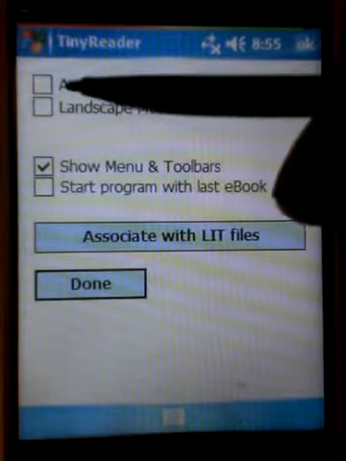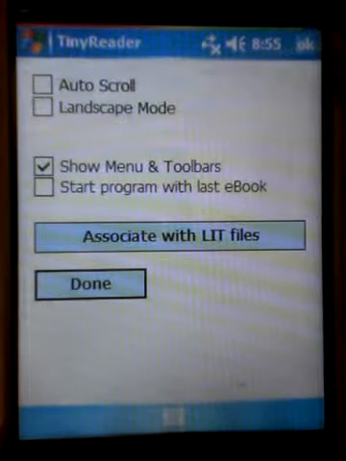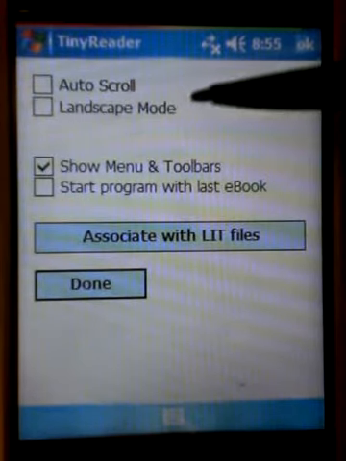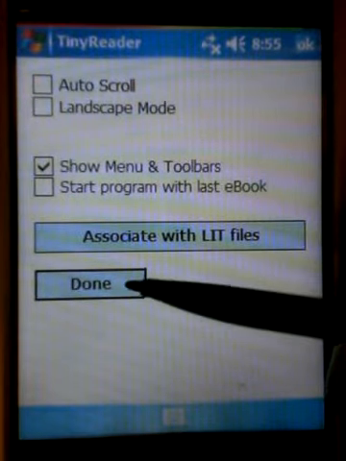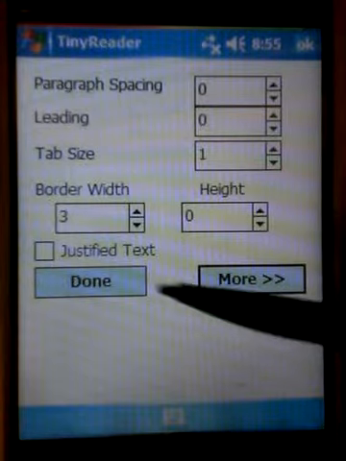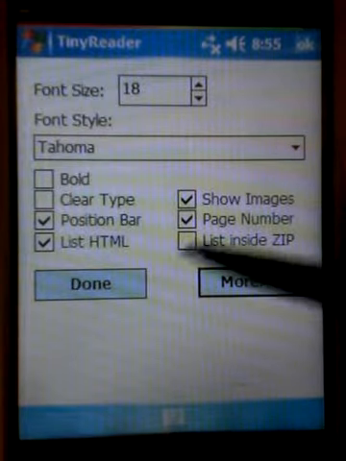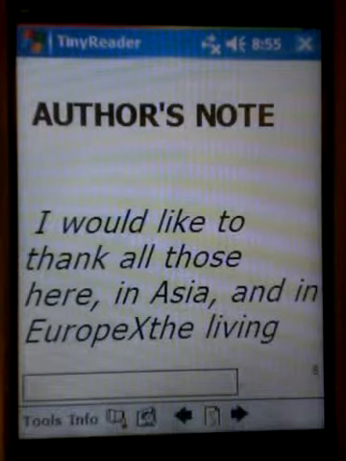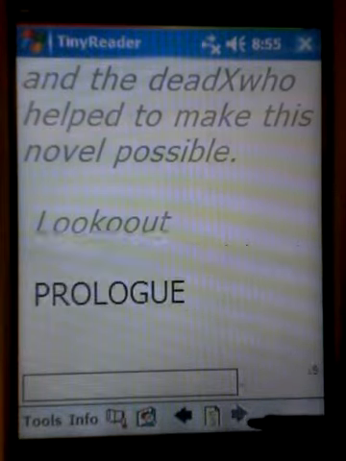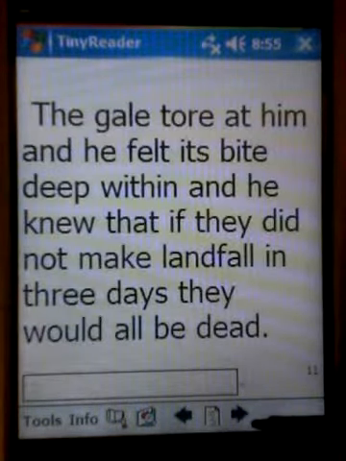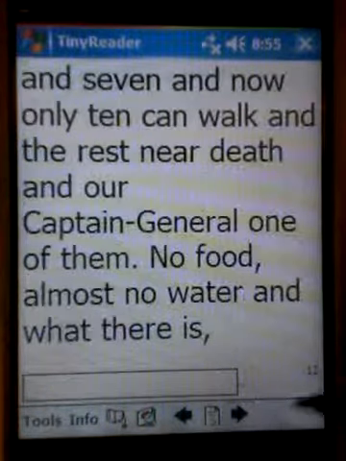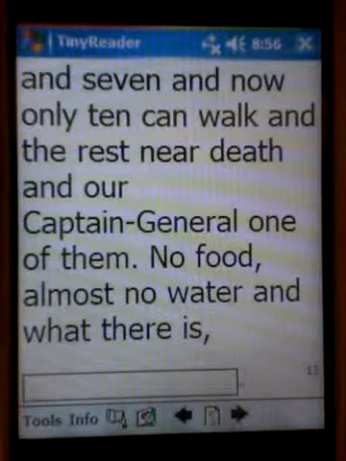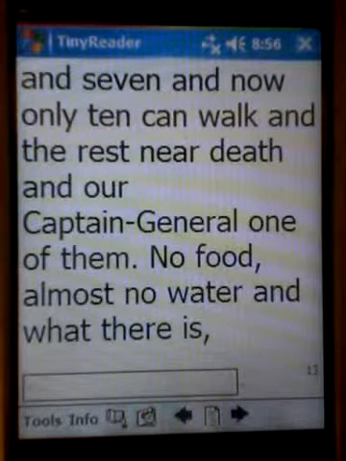Two important things here: you can do auto scroll by checking this, or you can rotate the book 90 degrees and read in landscape mode. So those are important to know about. Now we'll go ahead and click on done and go back to our book, and you can see now how much bigger that font is. So that's the basics on using the Tiny eBook Reader. It's a really good program, and I hope you like it.